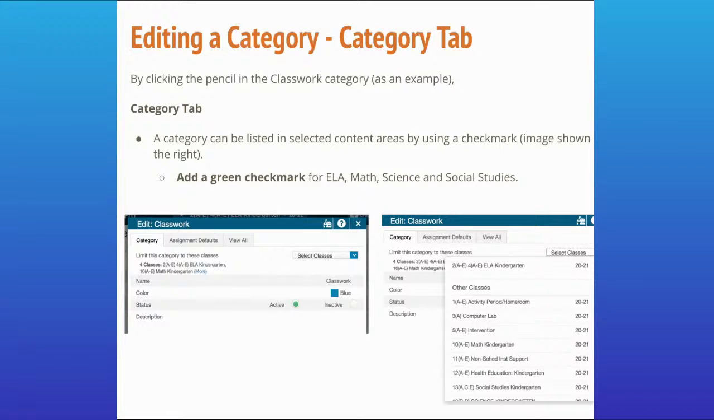So once that classwork category is left there under your categories area, there's a few things you have to do to edit that category. Anytime you want to edit a category, you will click on the pencil to the right of the category. And the first thing you want to do is come to this area and click your drop down to select your classes.